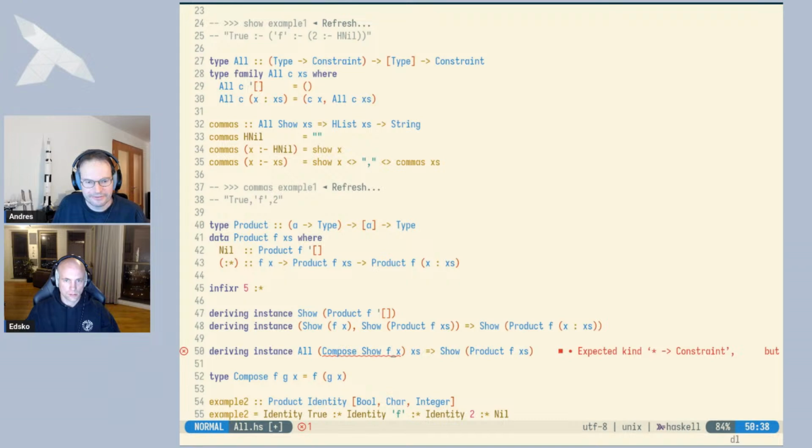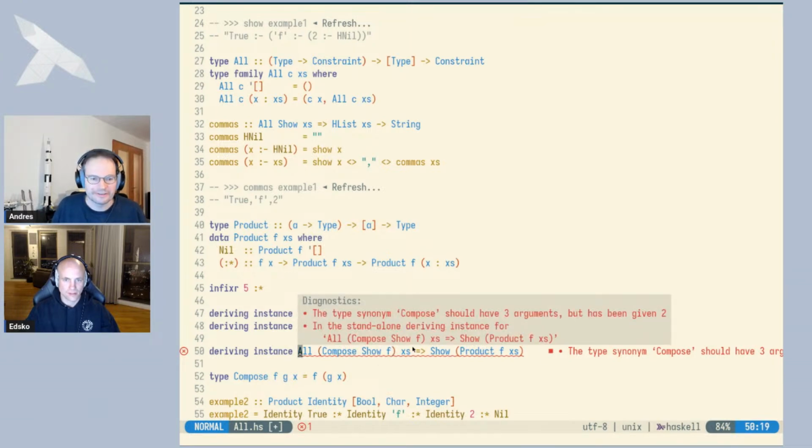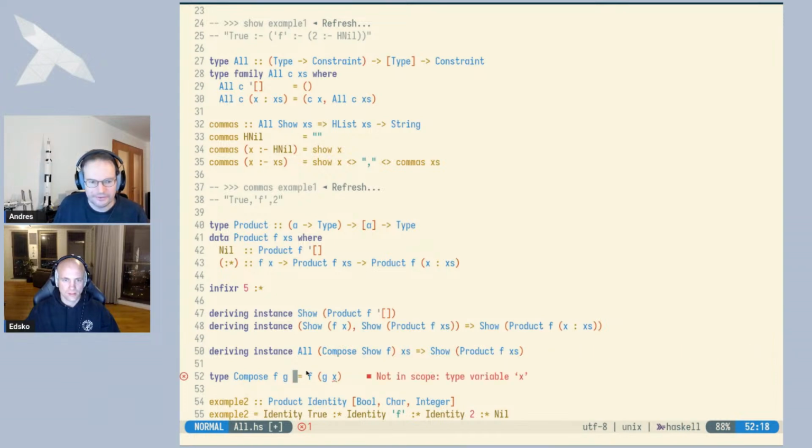It all sounds so nice, but unfortunately that still does not work, because type synonyms in Haskell have to be fully applied. And here the compose has 3 arguments, and we are giving it only 2, and that is exactly the type error message that we are getting here. And again, if we wanted to give it 2 arguments only, we would have to put this as a lambda on the right hand side, and we cannot do that. So it's essentially the same constraint.